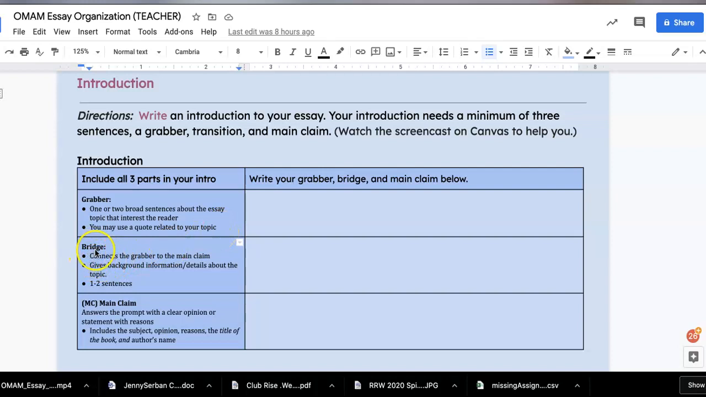Then you have a bridge. What the bridge does is it connects the grabber to your main claim. And it gives background information and details about your topic, and it's usually about 1 to 2 sentences. Literally, the bridge is a bridge between the grabber and the main claim. So think of it as linking these two together so that it sounds like a cohesive introduction.